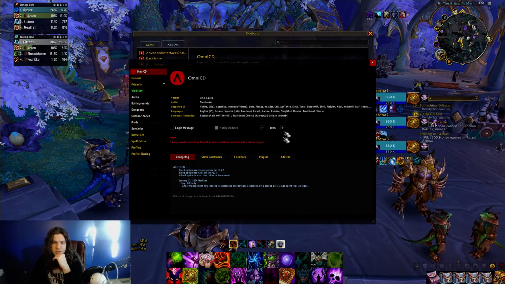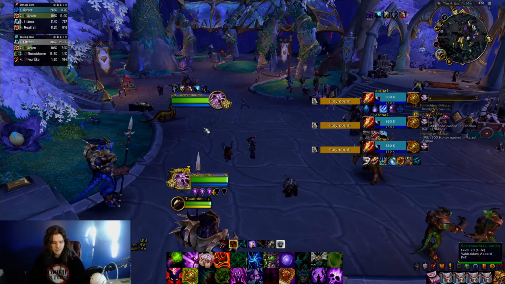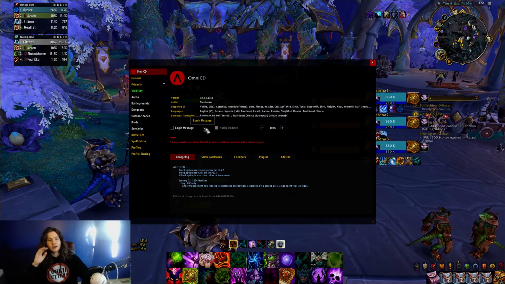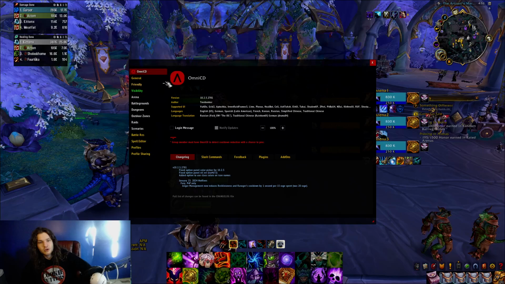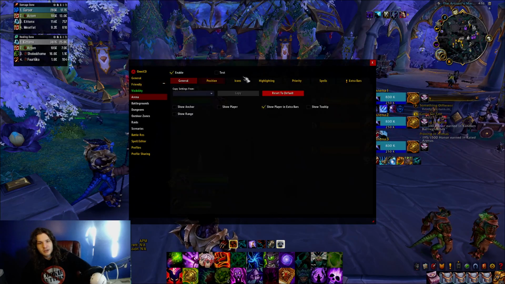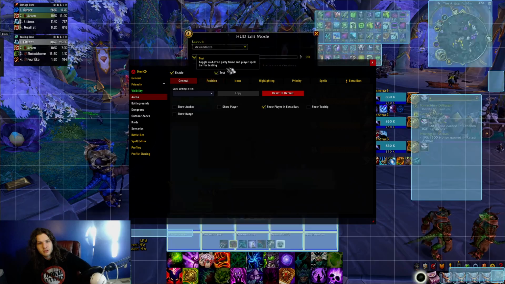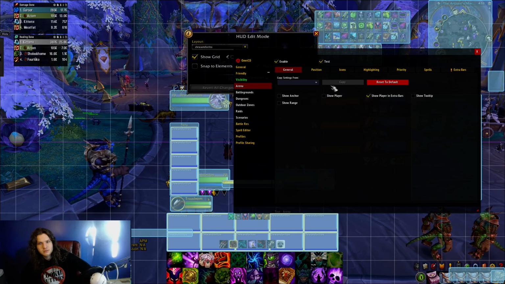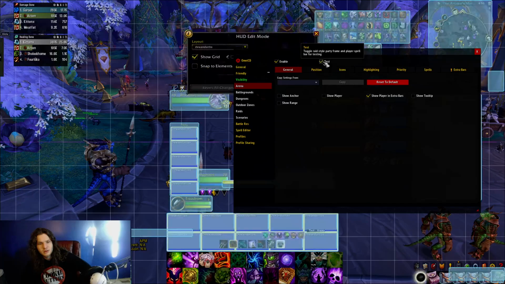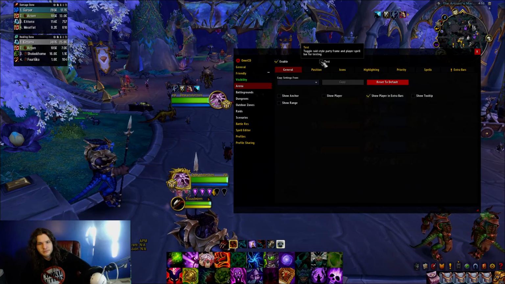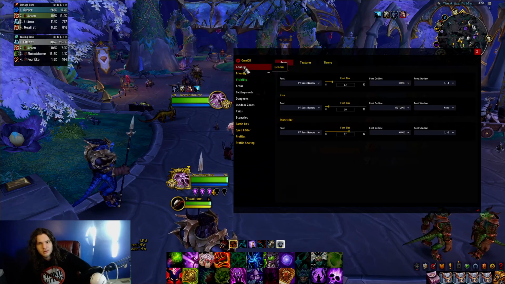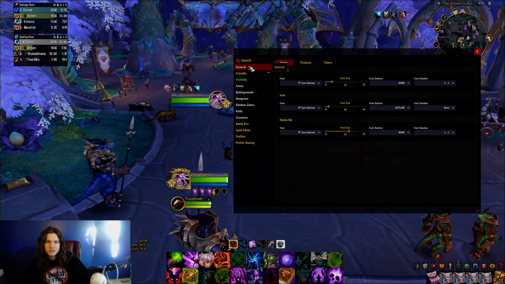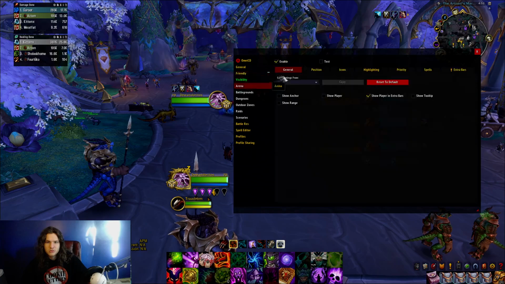Now OmniCD, which is a little bit different. OmniCD is basically on your party frames. It's going to show you their cooldowns on the party frame. Let me see if I can get it to show. Test mode. I don't know how to show you guys right now. So basically, if you check my stream, you're going to notice that I have... let's put on test, just so I can show you.